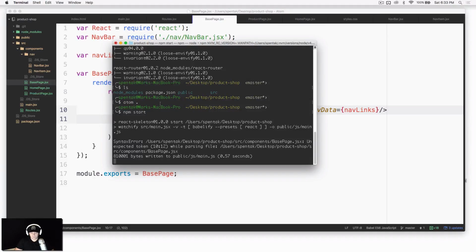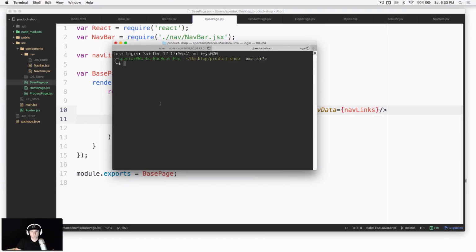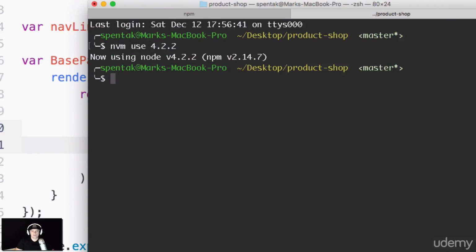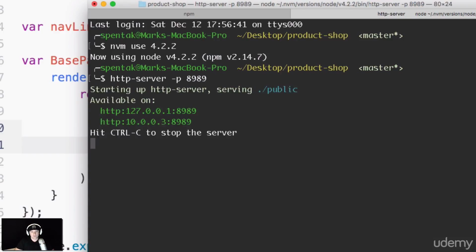Open our terminal, and look, it wrote it right there, 0.57 seconds. So that looks good. So I'm going to Command T to open up a new terminal window, and I'm going to turn on my Node Version Manager real quick. If you remember, we have to load a server to make sure this is all working. So you should have HTTP server installed, or you can use your other favorite server. So I'm going to do http-server -p 8989. Okay, I'm going to copy this URL right here.